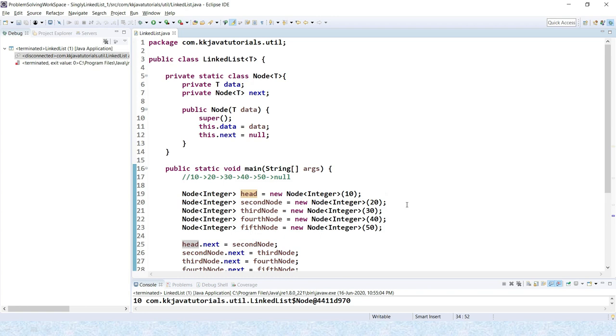So this is pretty simple. I have shown you how a single linked list can be represented in Java, right?